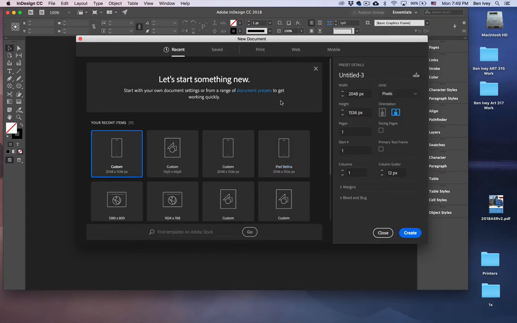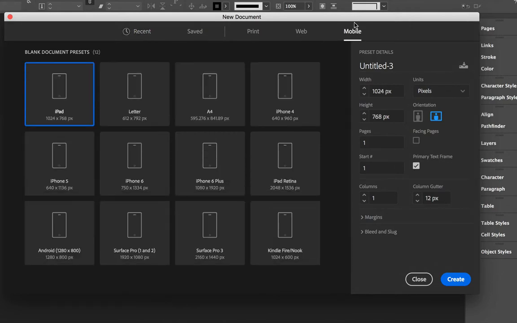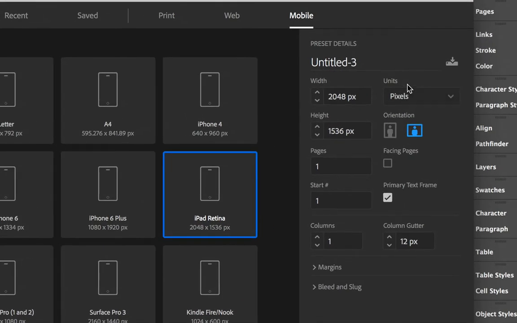As far as the size and setup for this document, it's going to be on an iPad Retina display. So choose Mobile from the presets, and then choose iPad Retina. If you need to type it in specifically, make sure you're working in pixels. The size of it is 2048 pixels wide by 1536 pixels tall. This will put you in a landscape orientation.